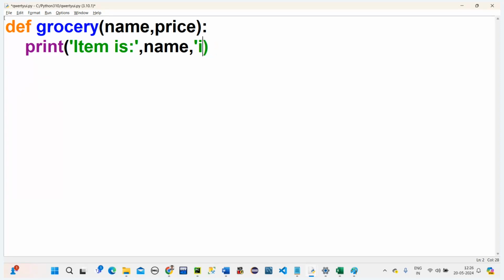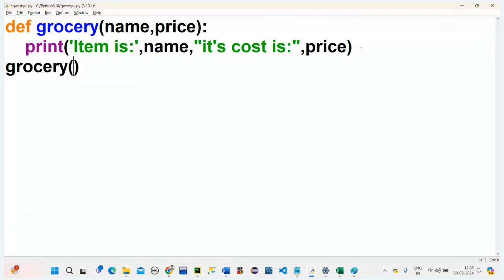Here I'm taking double quotes. Its cost is. For the cost, what do I need to take? Price. Okay. Now I have given name and price. So at the time of call, I need to mention the values. Grocery. In this, what I need to pass? I need to pass two things. For example, I'm passing bread, comma, milk. No, price is there, right, bro?